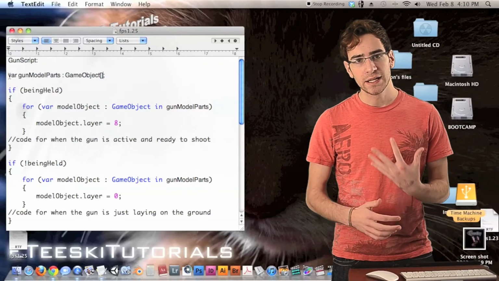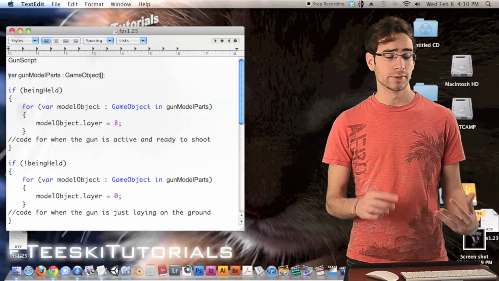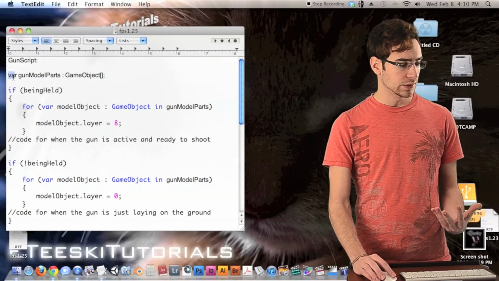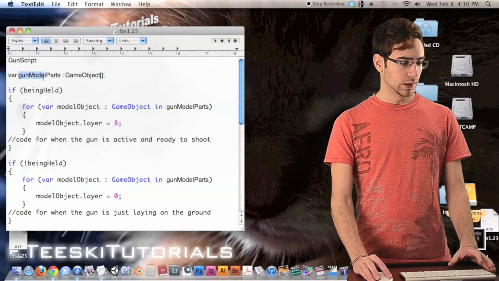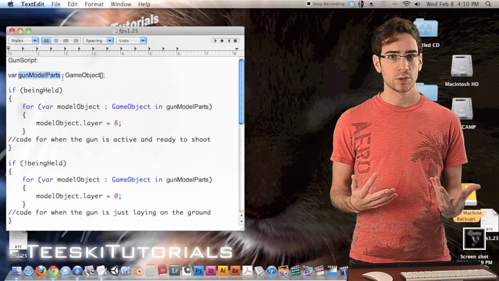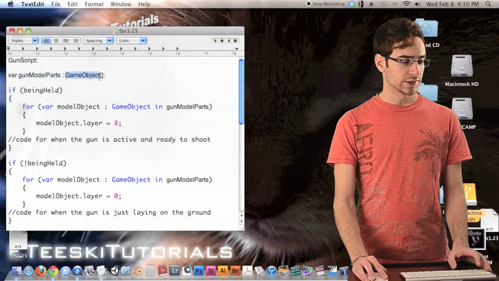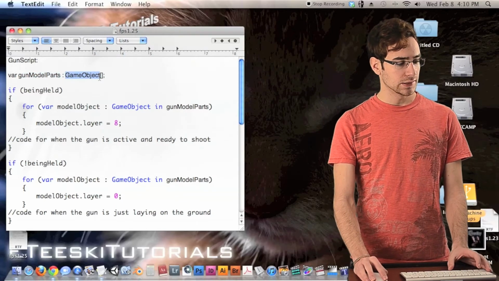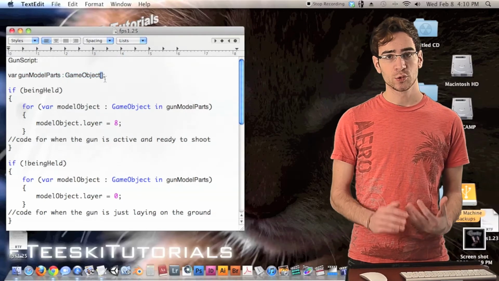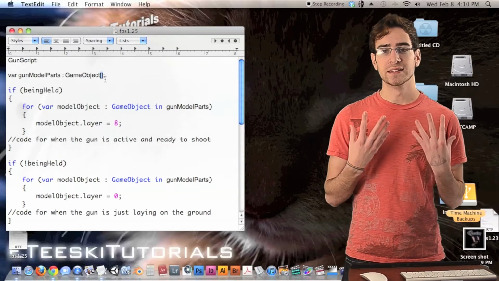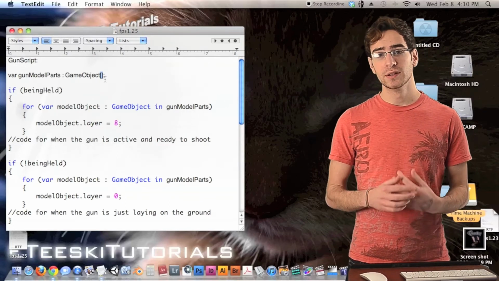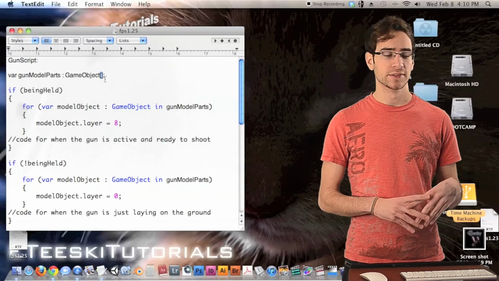To declare an array is the exact same way as to declare a regular variable. You just write var, whatever name you want to name the variable, colon, whatever type of variable you want it to be, and then you put an opening and a closing square bracket. This means that now it's not just one variable, now it's a list of variables.